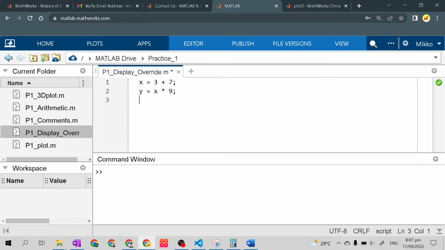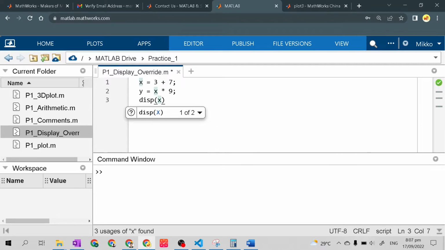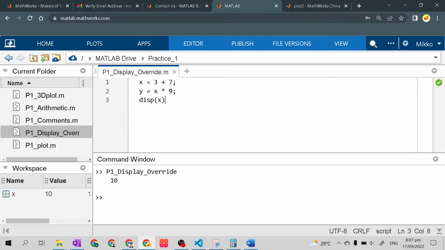So to make it display, we will use what we call the display syntax, close open parenthesis. Then let's put the x. Then F5. It will display the value of x, which is 7 plus 3.